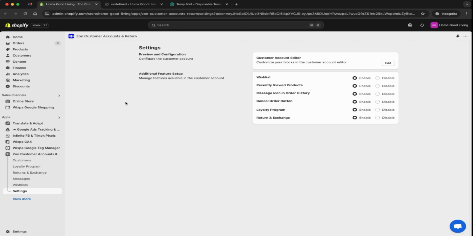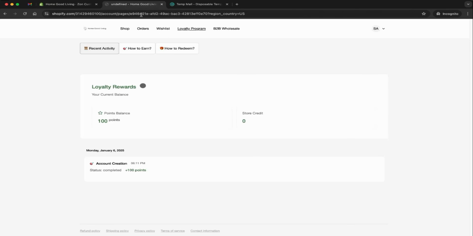in our app and then make sure you enable the loyalty program feature. You can see I have enabled this feature. And if you haven't added the loyalty program block while setting up this app, you can click edit in front of the customer account editor and you simply have to add the loyalty program block to the customer account. After enabling this feature, you will see the loyalty program here.